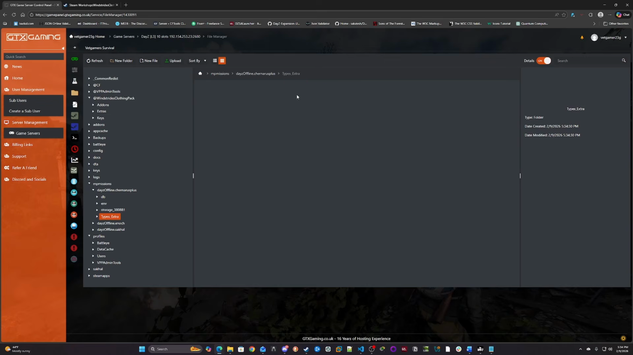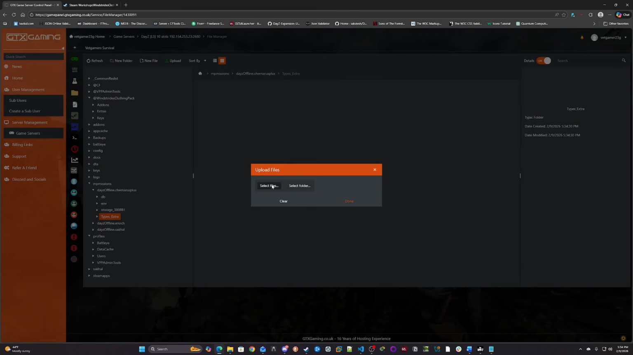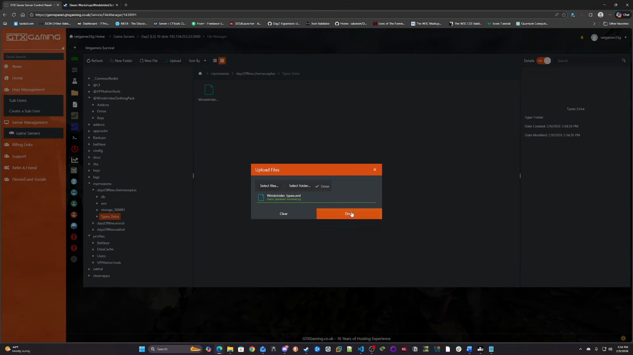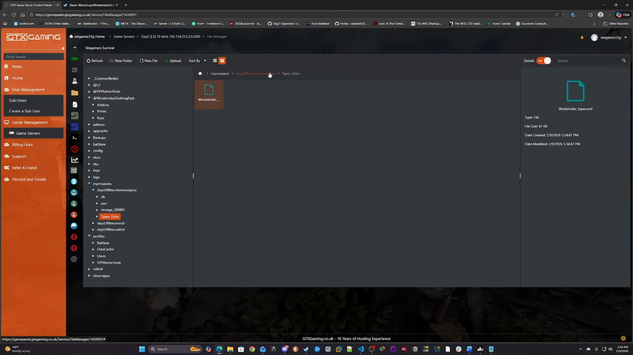Now open the folder and upload your mod's types files, in this case the Windstrides types file. After uploading, verify that the file appears and the timestamp reflects the version you just edited.